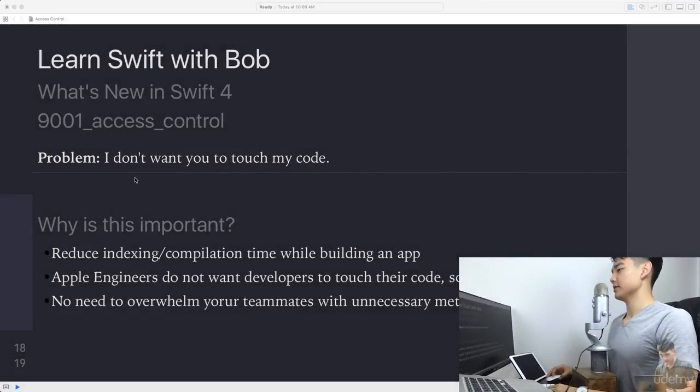Welcome to the very first lesson of Chapter 9, What's New in Swift 4. Today let's talk about access control. So here's a problem statement: I don't want you to touch my code.